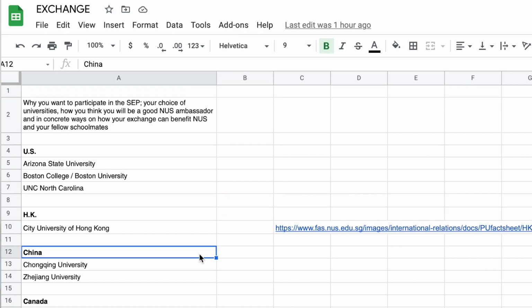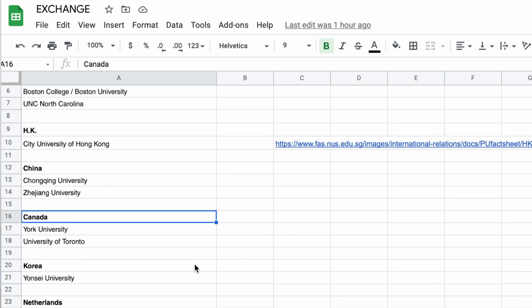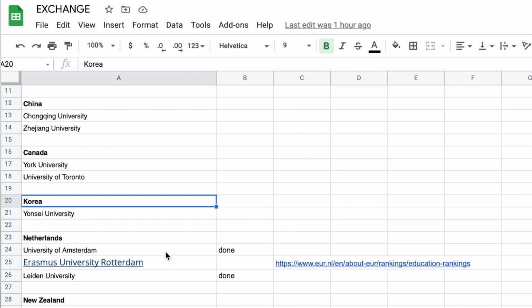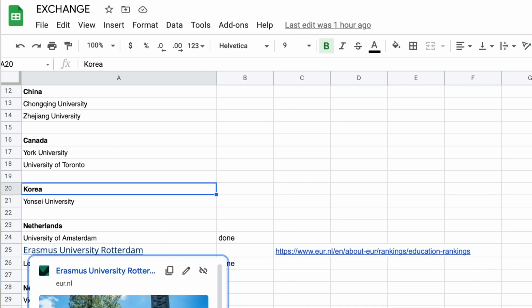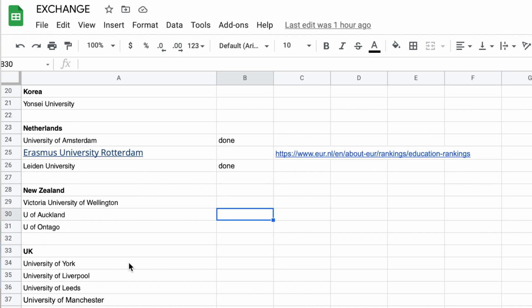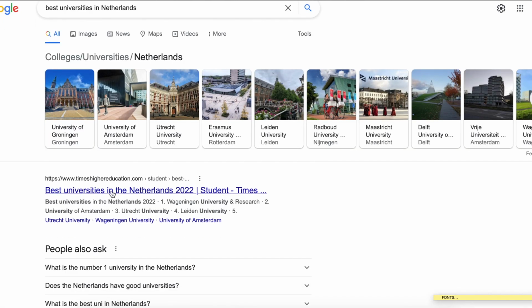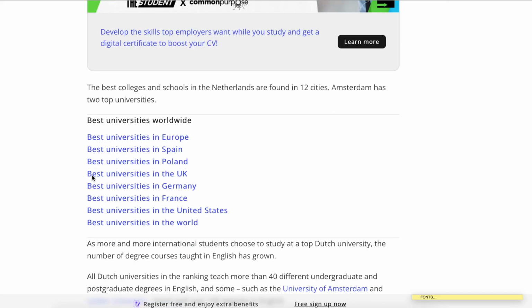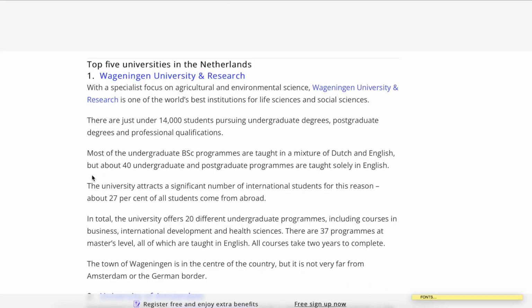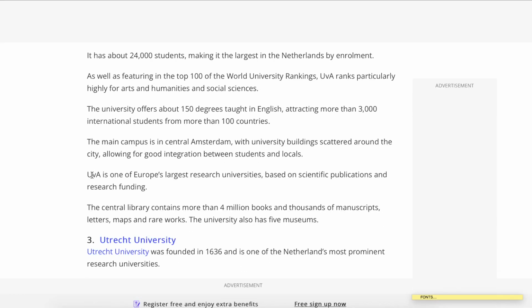vaguely interested in China, Canada, even Korea, then Netherlands, New Zealand, UK, etc. And within all these countries, I just put a couple of unis that stood out to me. How I decided what unis I wanted to go to within the countries was I literally Googled best or top universities in XX. So I would Google like top universities, Netherlands ranking, and just go by that, which may not be the best way, as I mentioned, but that's just a very simple filtering system for me.